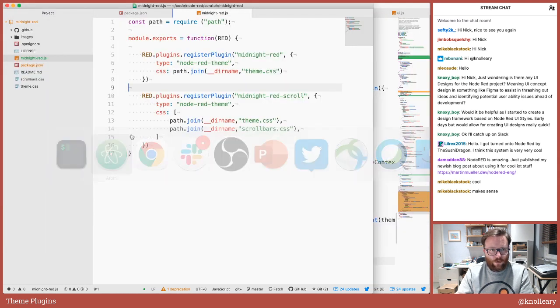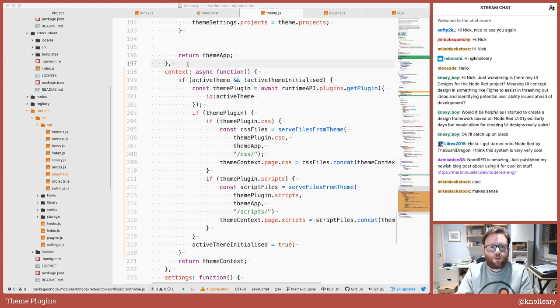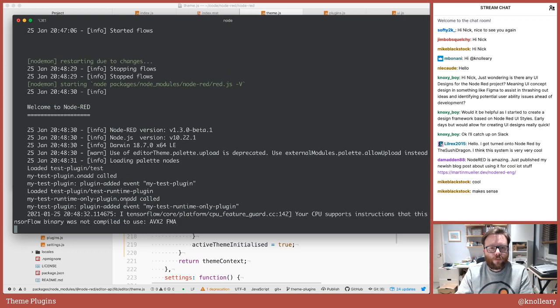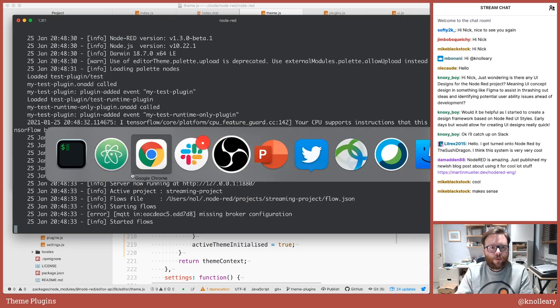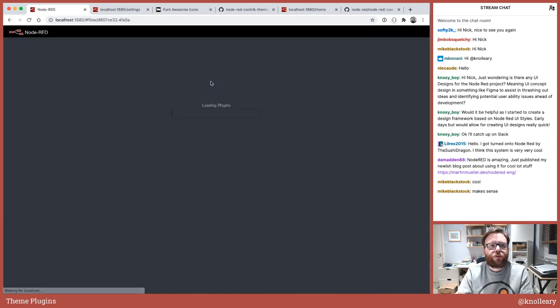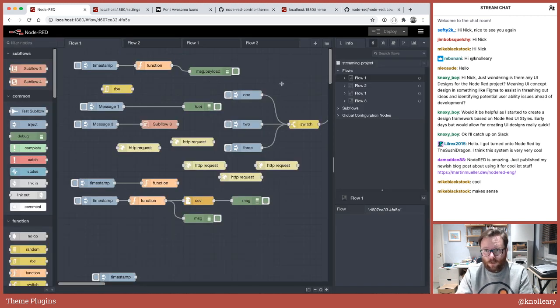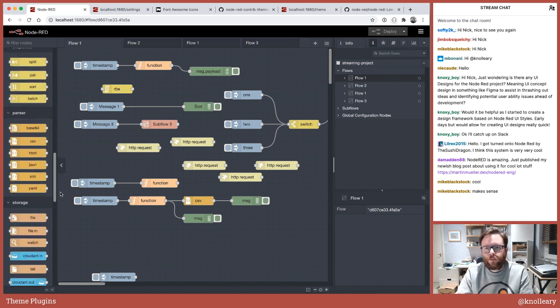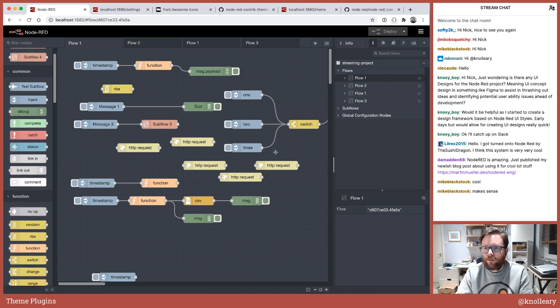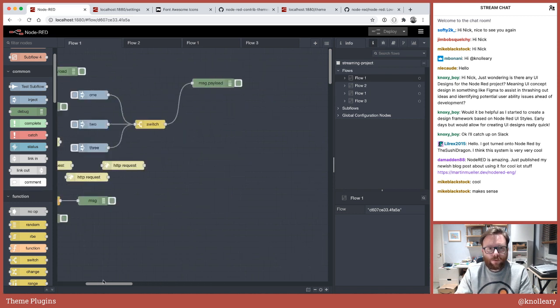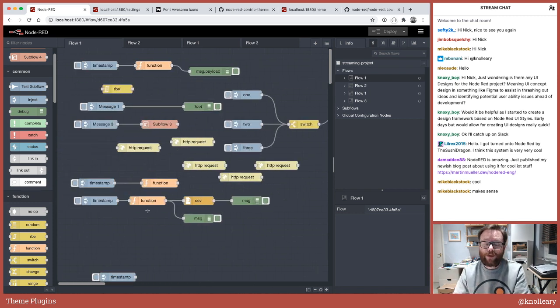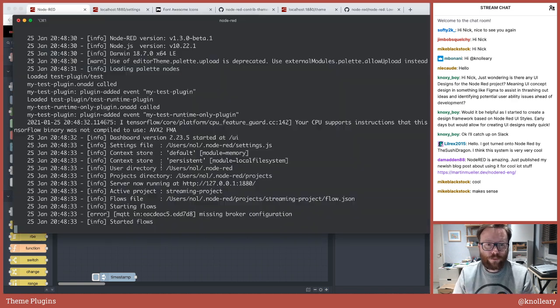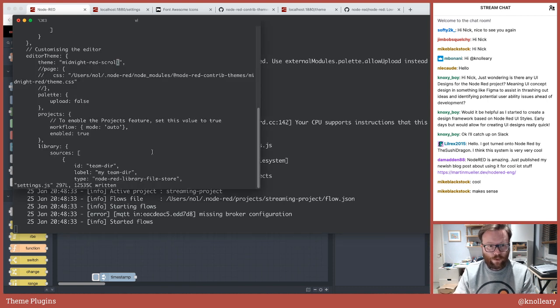and then restarting Node-RED. So let's just trigger a restart. That all looks good. Now let's refresh. Now I've never tried this theme, so oh, and look, my scroll bars have now been themed. Very nifty. Yeah, so that's much easier for a user because they haven't got to worry about paths or anything like that. They can just install the module and then put the name in the settings file. Isn't that nice?